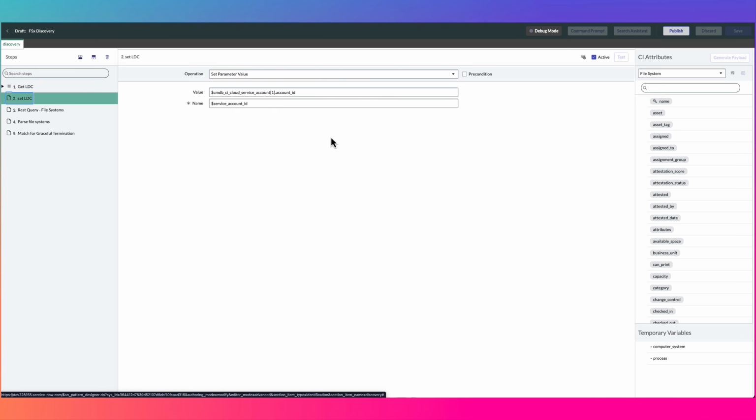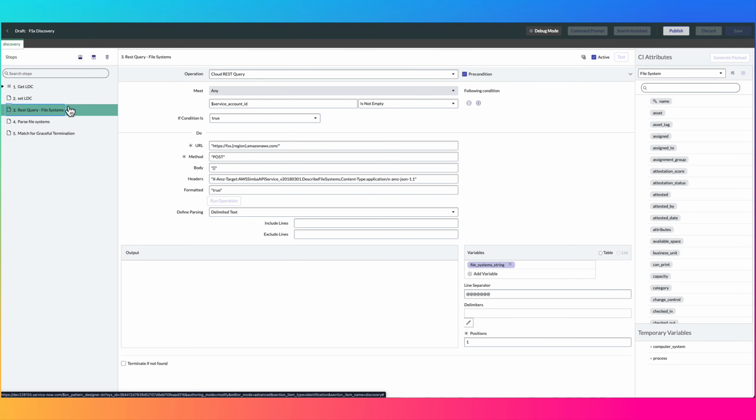The step for setting your account is listed here. This is just a set parameter value. We're pulling in the cloud service account, which gets set in the library reference that we pulled in the previous step. And with that, we're ready to begin our Cloud REST query.